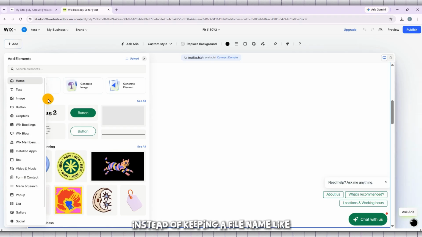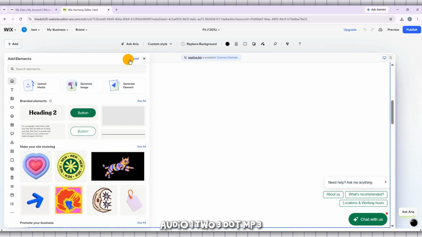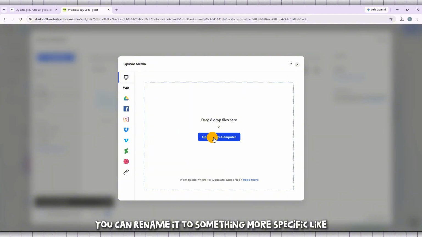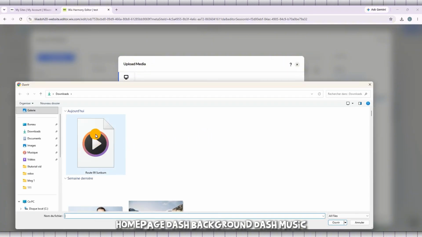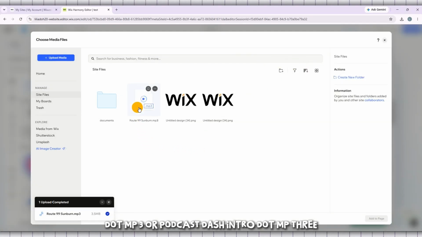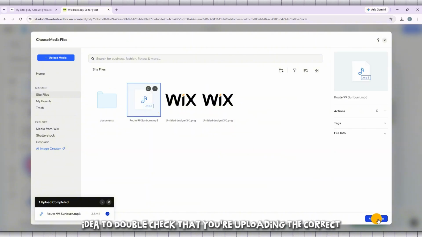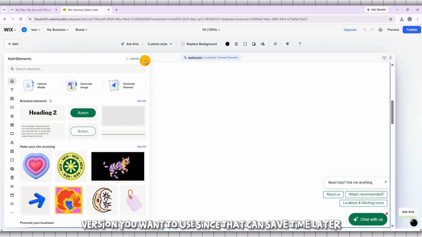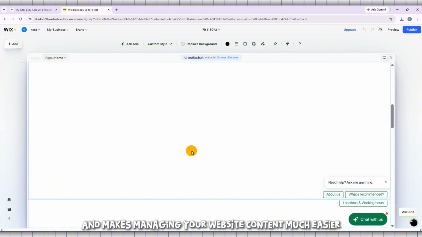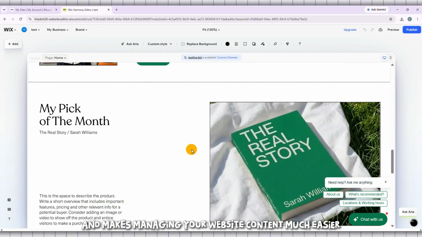For example, instead of keeping a file name like audio123.mp3, you can rename it to something more specific like homepage-background-music.mp3 or podcast-intro.mp3. It's also a good idea to double-check that you're uploading the correct MP3 version you want to use, since that can save time later. Checking your file before uploading helps prevent mistakes and makes managing your website content much easier.